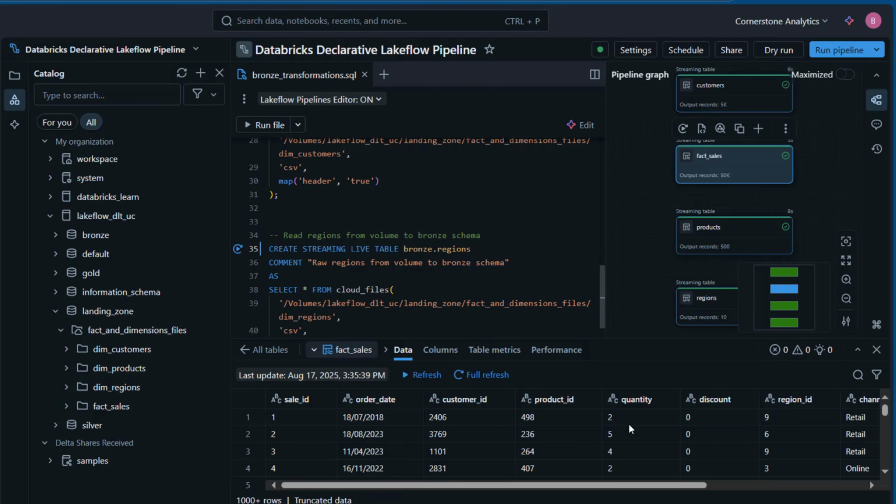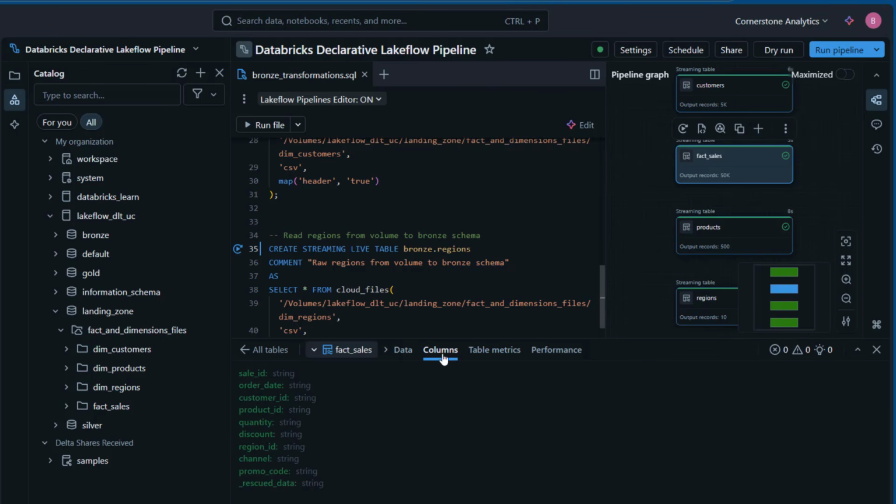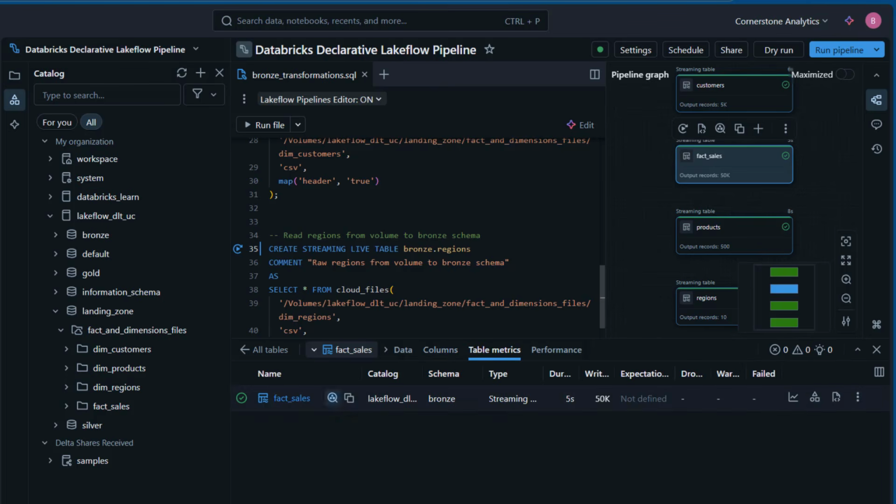and I can see the preview of the columns. I can see the data that contains the columns, sale ID, the order date, and so on and so forth. I can come to the columns, and of course, these are string automatically because this is coming from a CSV flat file. So I'm going to come to the table metrics. I can see all the information.